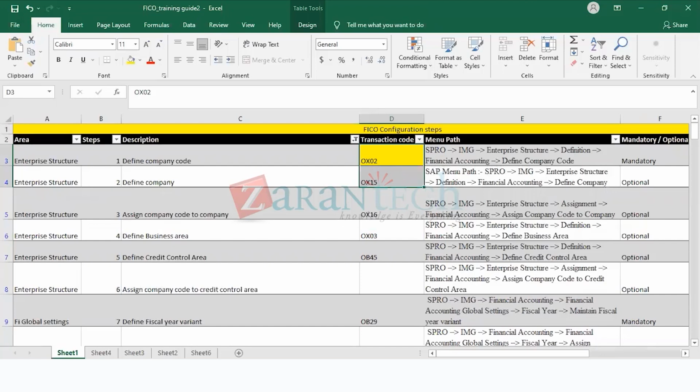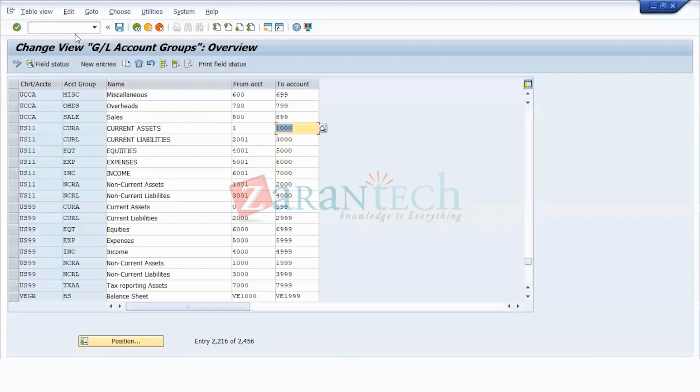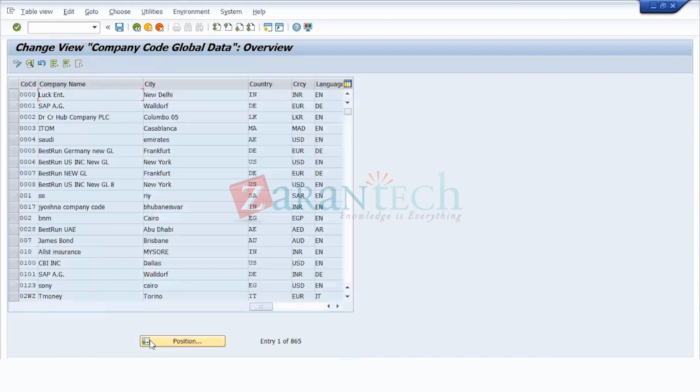So let's have a quick review of what we have assigned to our company code. For the review, you can use the transaction code OBY6. Okay, so what was our company code?